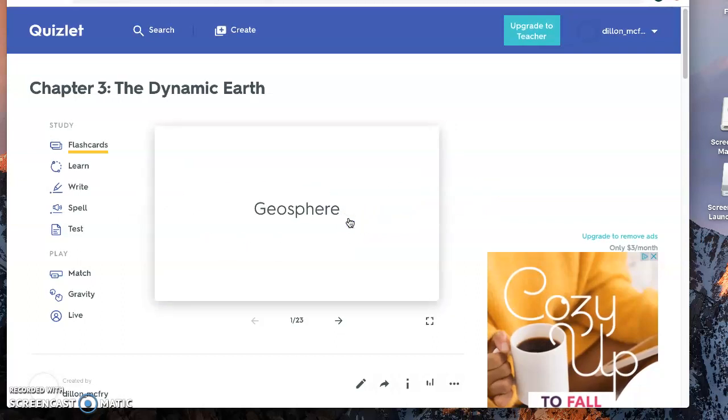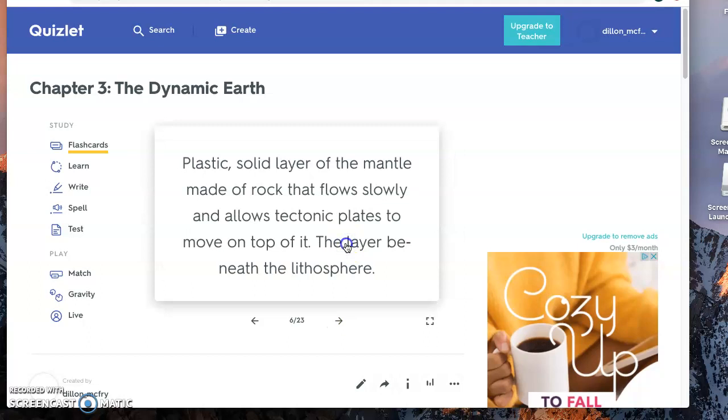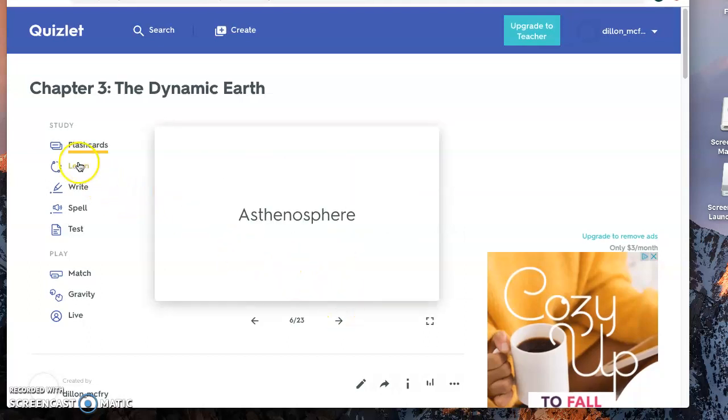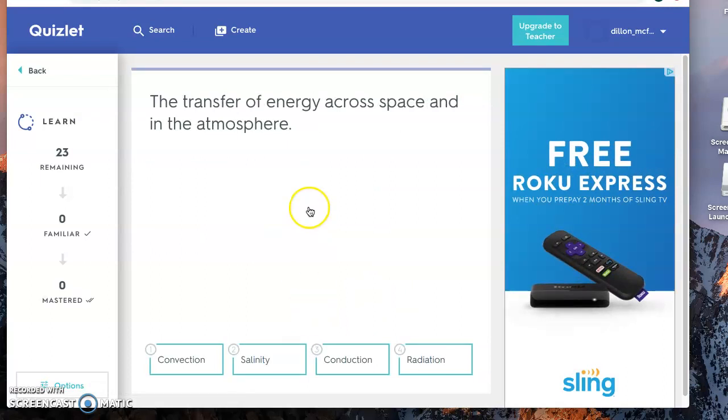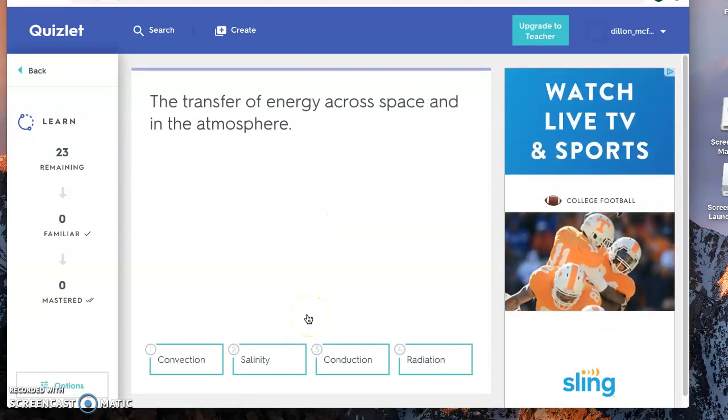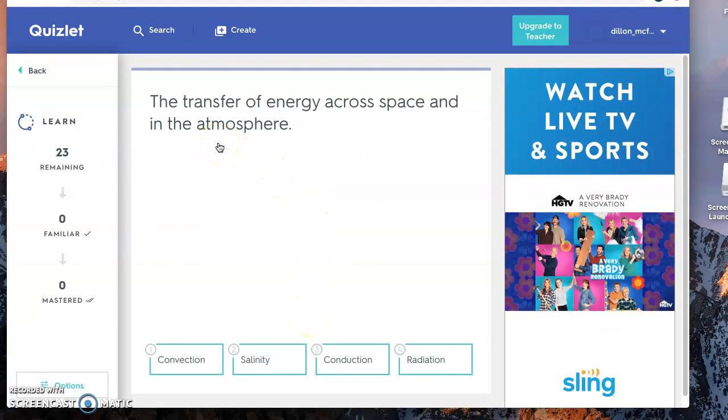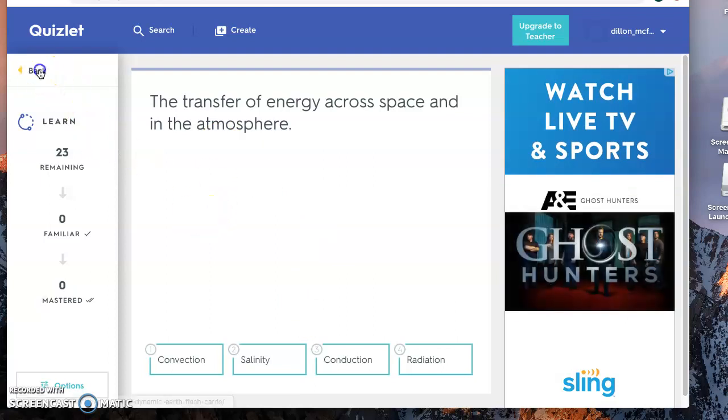So students can have time using Quizlet to practice with the class's vocabulary, and they can go all around with crust, mantle, core, lithosphere, and each time they want to practice learning these words, they can just click and do that. There are also other ways. There's different learning modules available. You can answer every term correctly twice to finish, almost as in a quiz way, so it actually sets them up like quizzes that you can do.